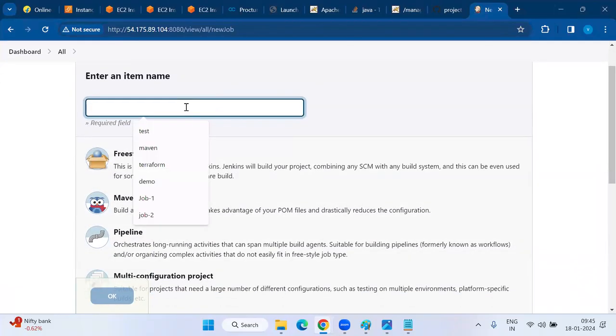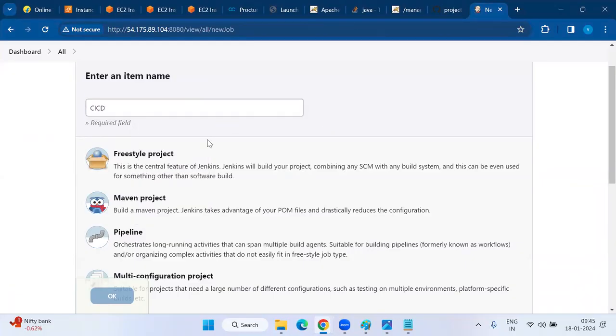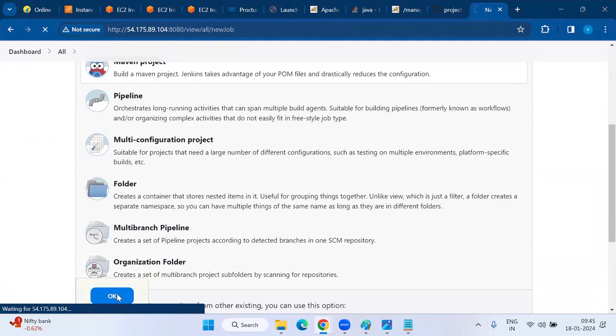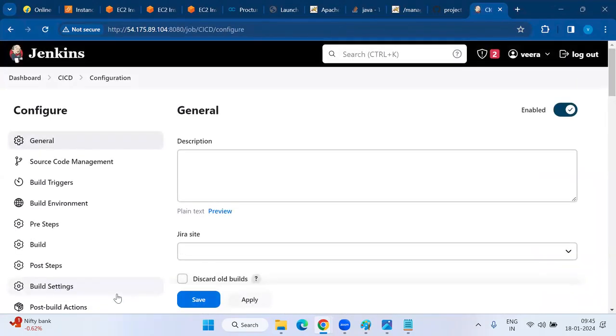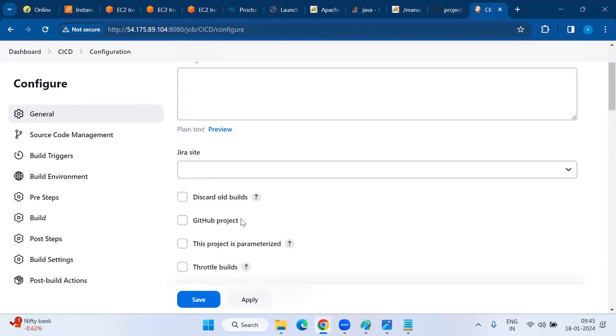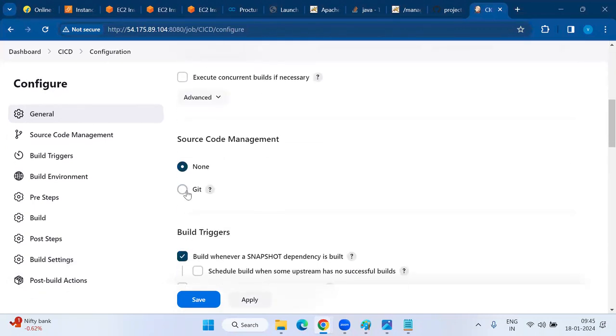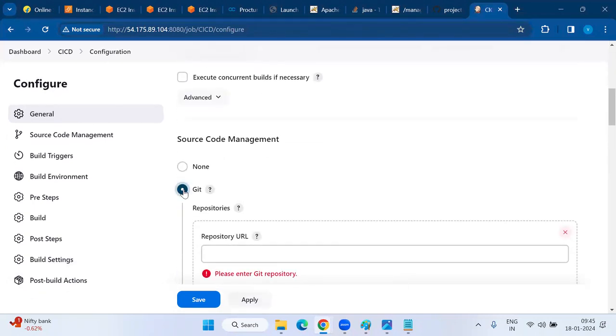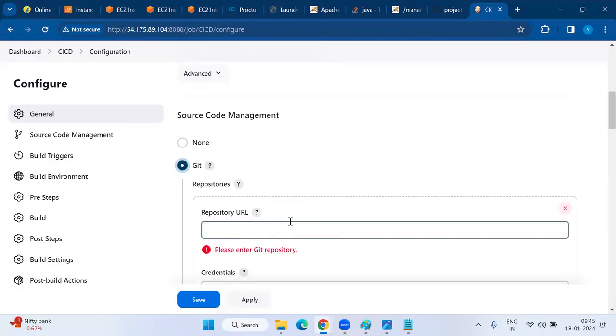Anyway, CI/CD. I'm talking about CI/CD. Selected Maven project. Okay, done till here. Any doubts? No doubts, right? So first in the Maven job, what I need to give is my GitHub access, right? Why? Because Maven needs the source code. Where is my source code to build my Maven process?